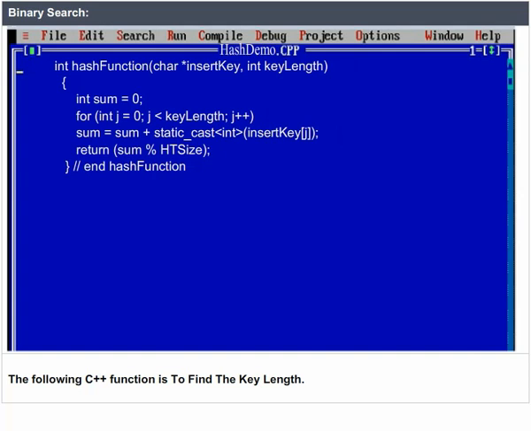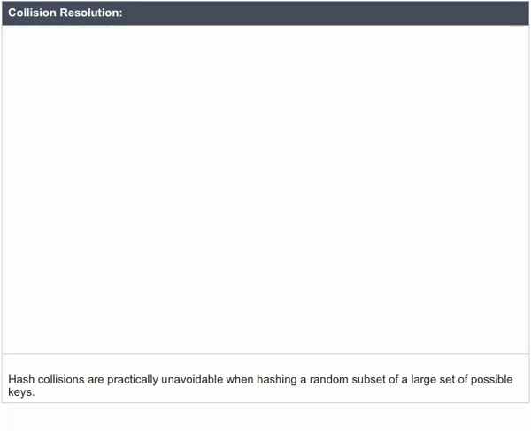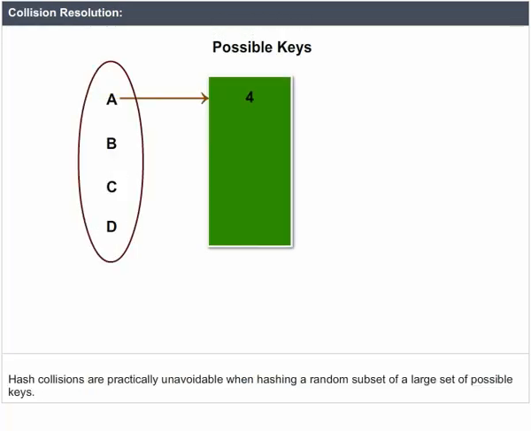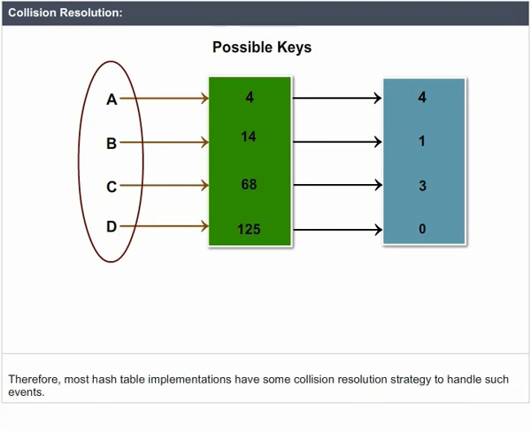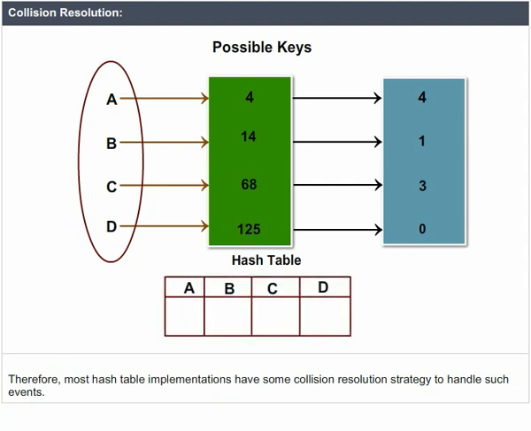Collision resolution. Hash collisions are practically unavoidable when hashing a random subset of a large set of possible keys. For example, if 2,450 keys are hashed into 1,000,000 buckets, even with a perfectly uniform random distribution, according to the birthday problem, there is approximately a 95% chance of at least 2 of the keys being hashed to the same slot. Therefore, most hash table implementations have some collision resolution strategy to handle such events. Some common strategies are described.